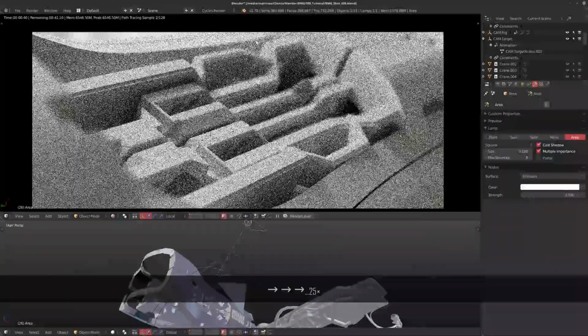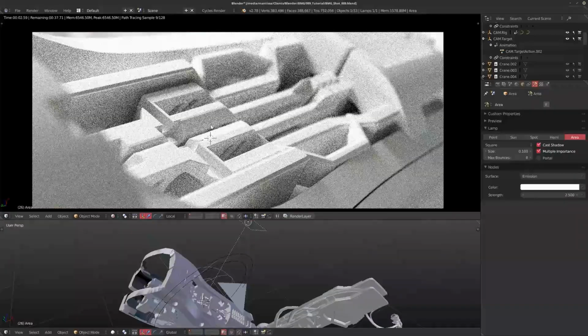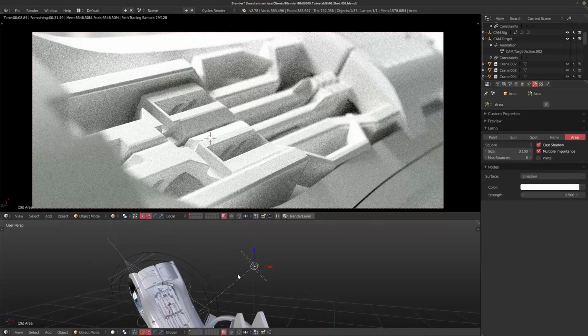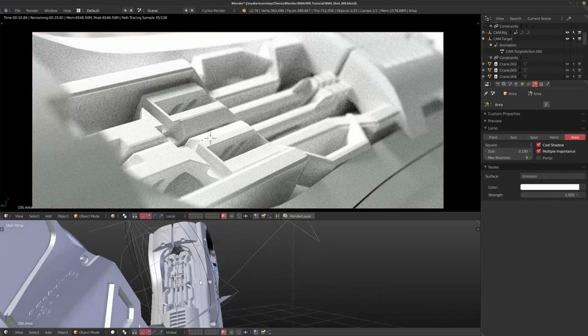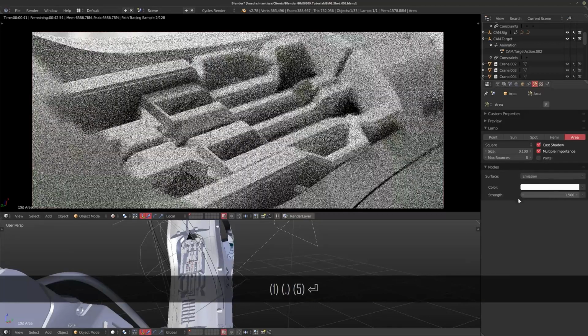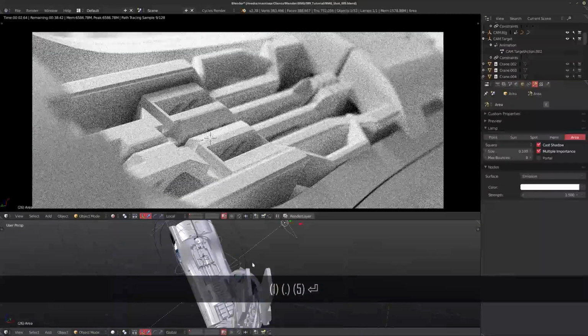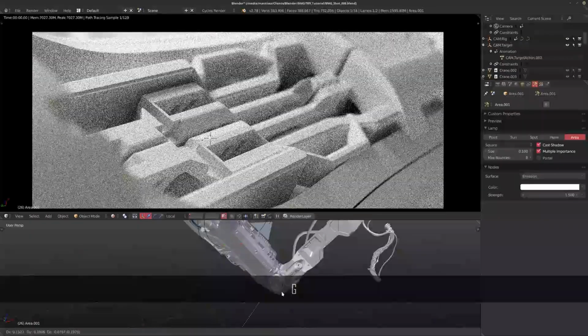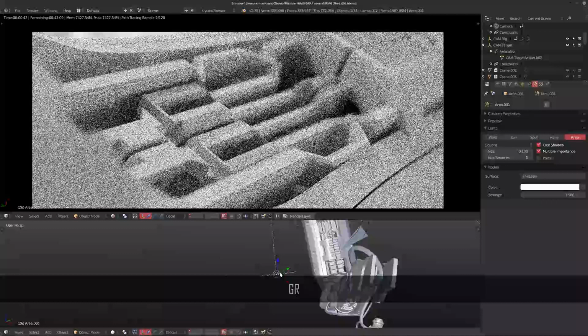There we go. So we have a nice image to work with. And the cool thing about this is that now we can see what we're doing. We can iterate very quickly, try stuff out very quickly. So this light might still be a little on the bright side. There we go. And if you wanted to, you could just hit Shift D, duplicate it, and put another one down here, rotate it around.